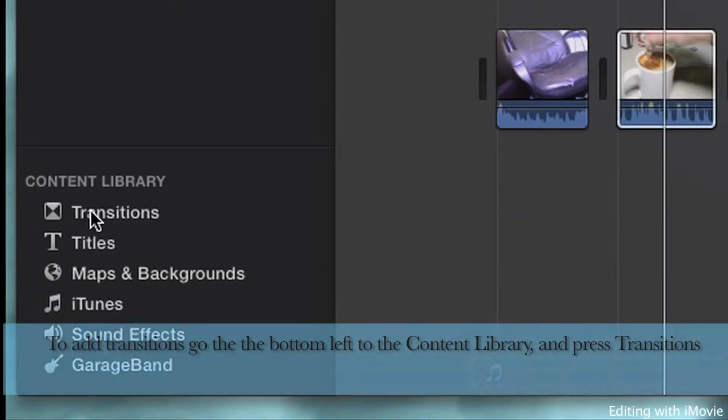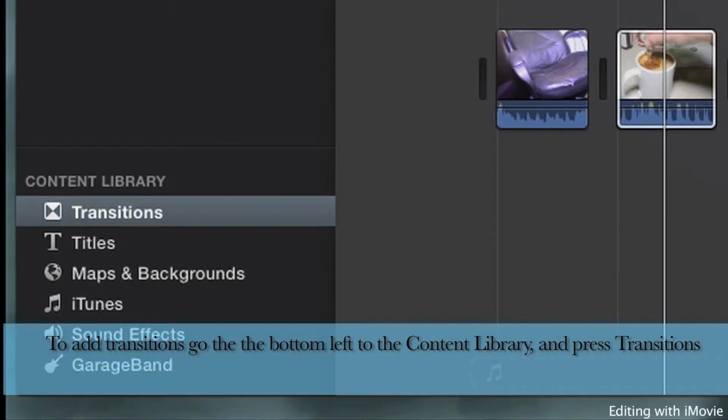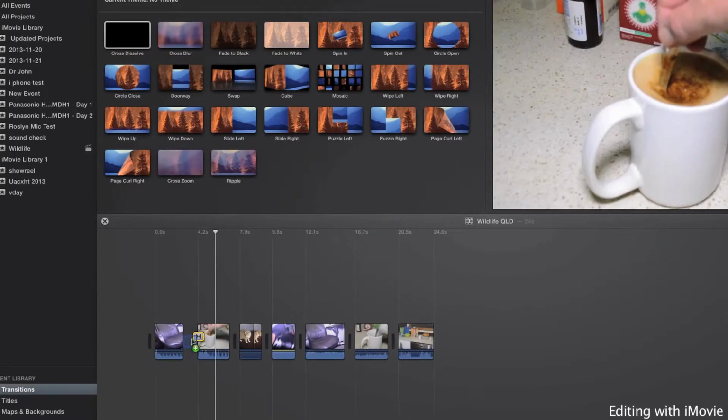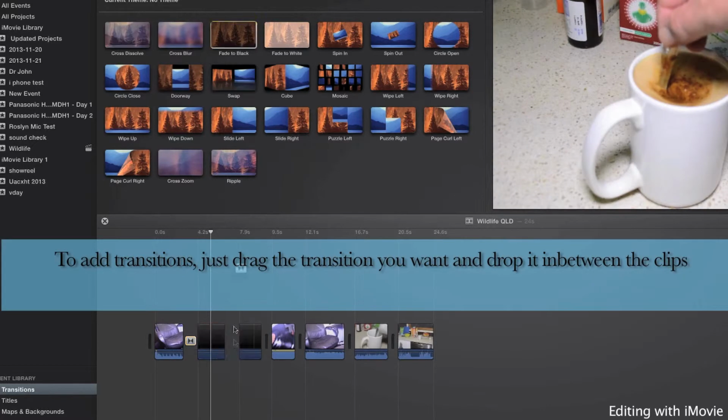To add transitions, go to the bottom left to the content library and press Transitions. To add, just drag the transitions you want in between the clips.